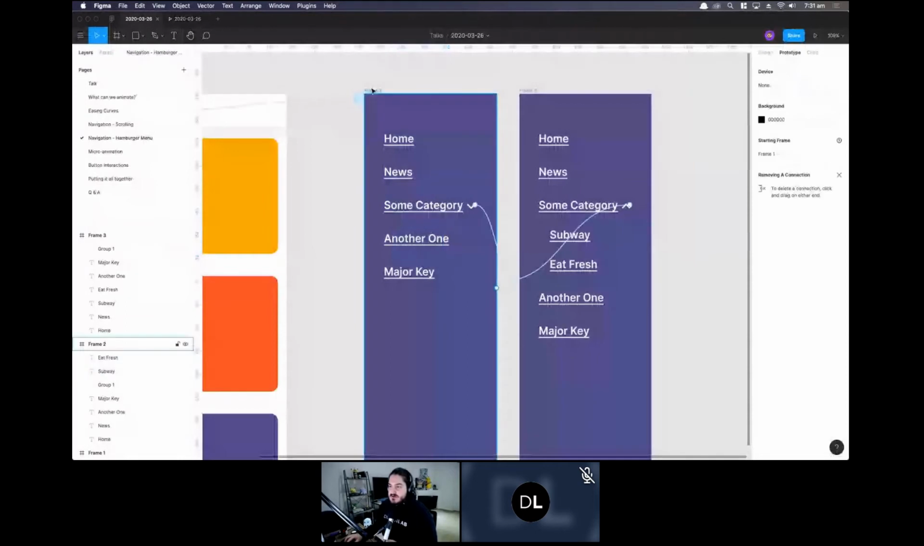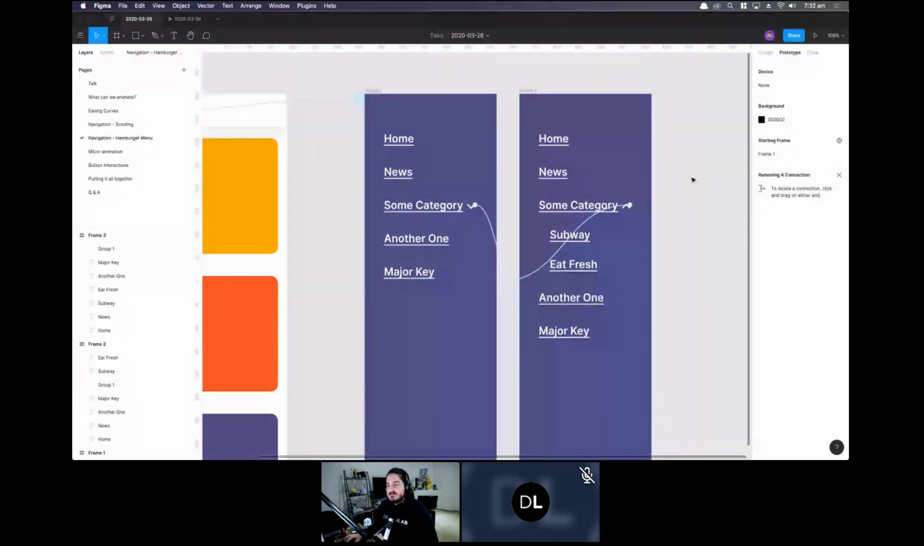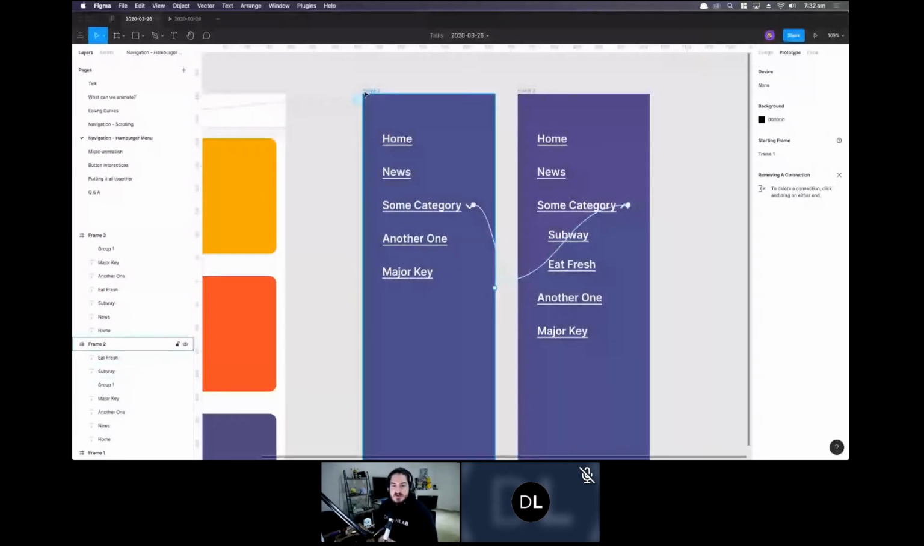Over on the right-hand side, if we have a look at what the actual interaction and animation is: on click, I want to swap frame 2 with frame 3. And then I've got a smart animate going on. This smart animate makes it so that anything that is using the same name allows us to animate seamlessly between those 2 positions and opacities. All right, so that's how I would go about doing a hamburger menu.